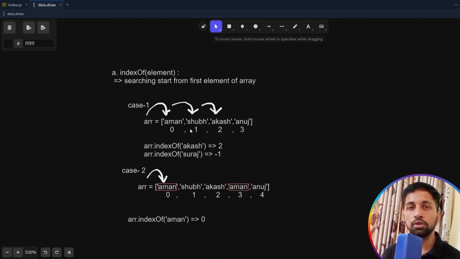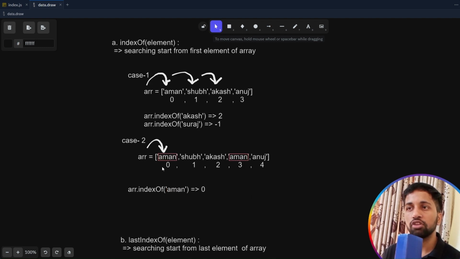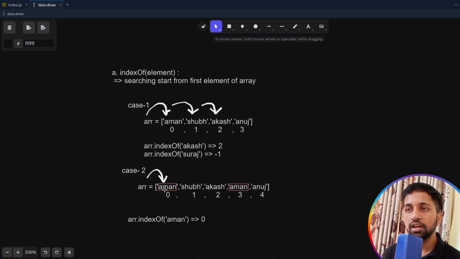In case 1, you are able to see in the example, I am writing all 4 elements of the array, but there are not any elements that are repeated. But what happens if any element is repeated inside the array? For example, you are able to see in this case 2, Aman is repeated 2 times. At index number 0 as well as index number 3, Aman is present.